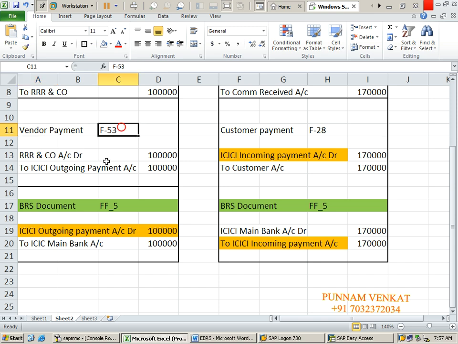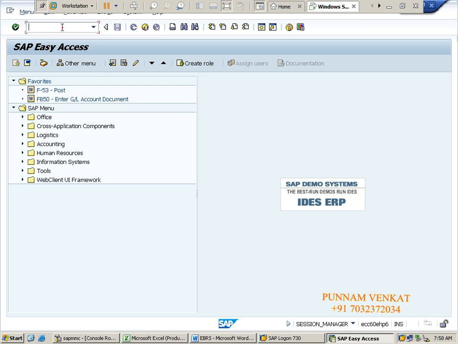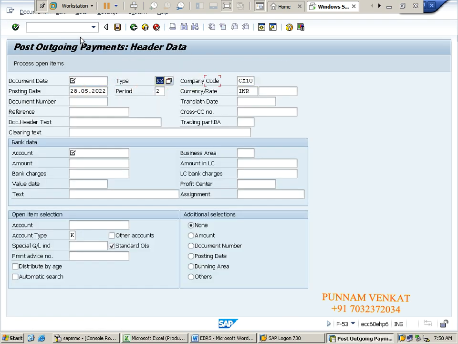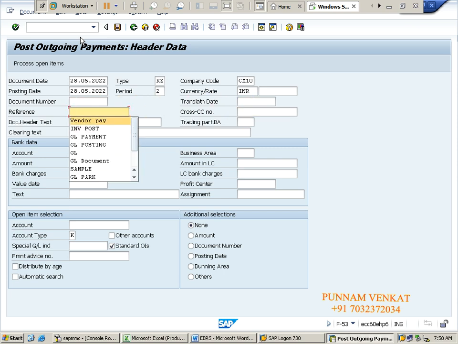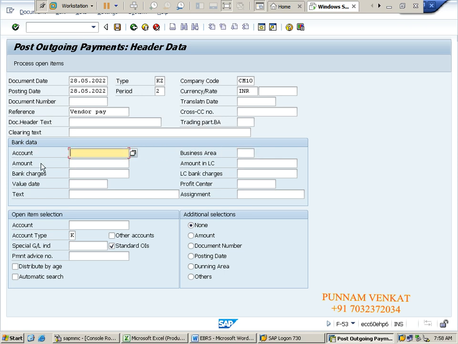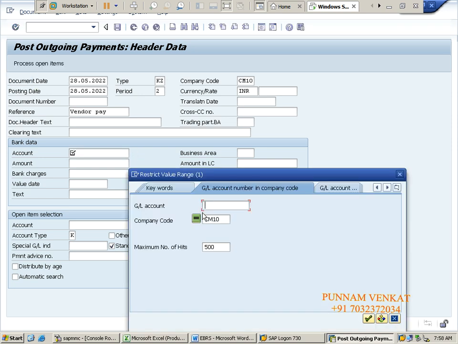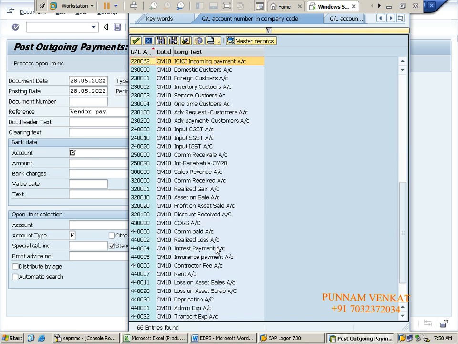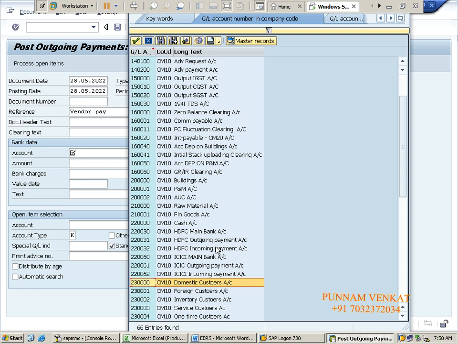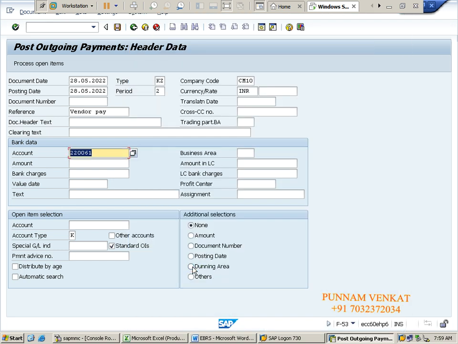Where can we post? Let's post in F-53. Go to F-53, press enter. So as usual, document date, posting date, whatever date you want. Document type KJ and company code CM10, and vendor payment. So here bank data account, here you have to take ICICI outgoing payment. Click on browse, press enter, paste it. What is that, guys? 220061, right? See here, ICICI outgoing payment.